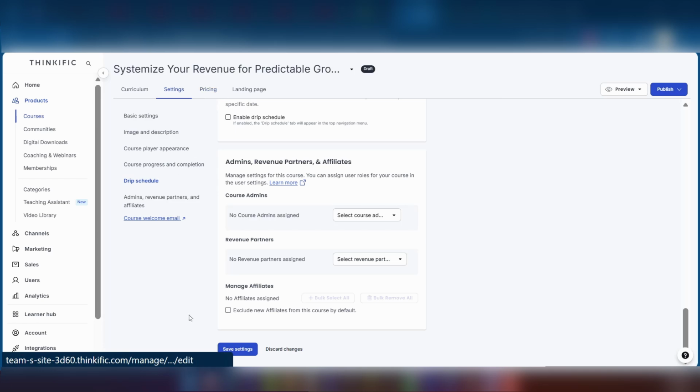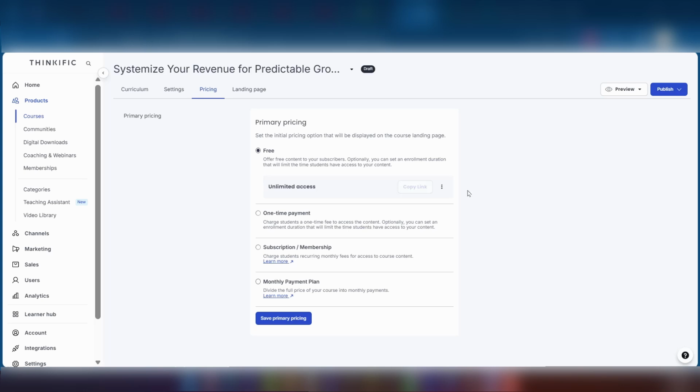And next you have the pricing, but of course you want to click on Save Settings first, and then go to Pricing. This is where you get to establish your monetization framework. Now, Thinkific provides incredible financial flexibility, allowing you to choose between a free enrollment, a one-time payment which charges a one-time fee to access the content, a subscription where you charge students recurring monthly fees for access to course content, or a monthly payment plan where the full price will be divided into monthly payments.